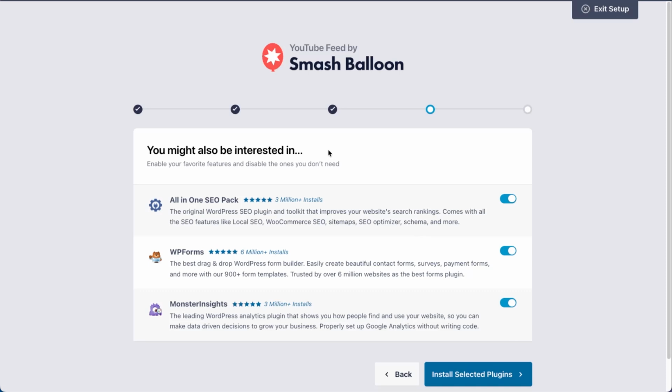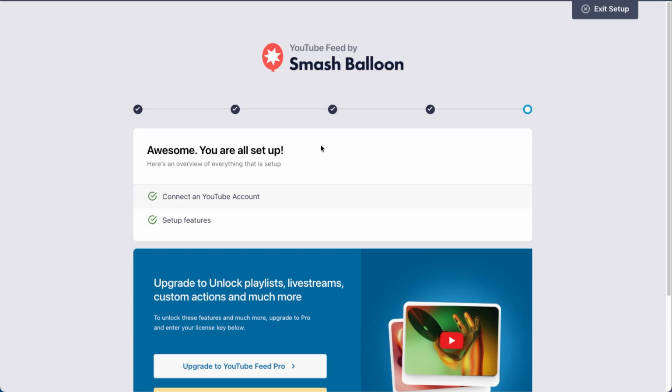And on step number 3, you'll also find some additional plugins you might be interested in. You have All-in-One SEO, one of the best SEO plugins for WordPress, WP Forms, the best drag and drop WordPress form builder, and lastly, Monster Insights, the leading WordPress analytics plugin. If you want to try these out, you can leave these toggled on and click on Install Selected Plugins. And now the Feeds for YouTube plugin has been set up.